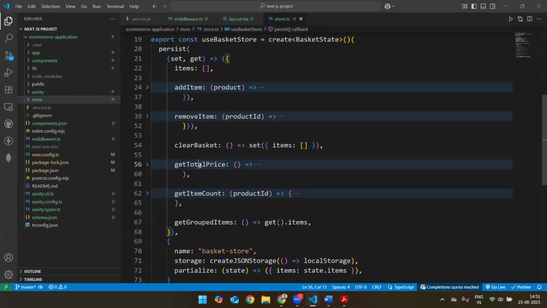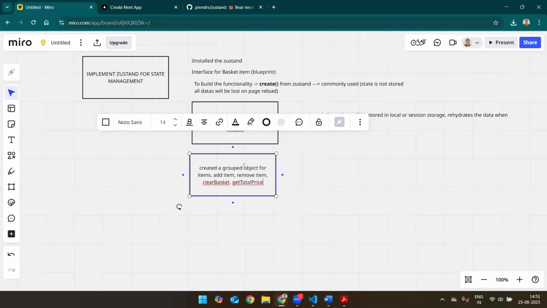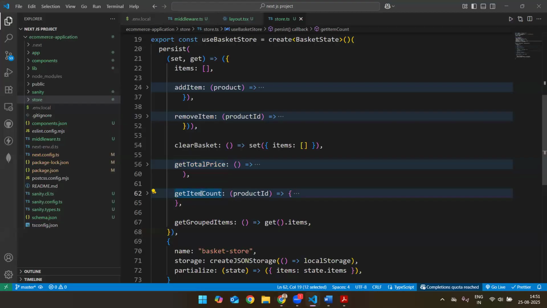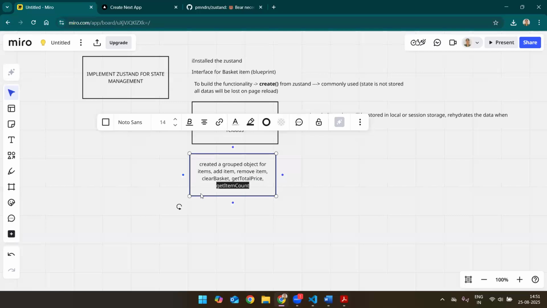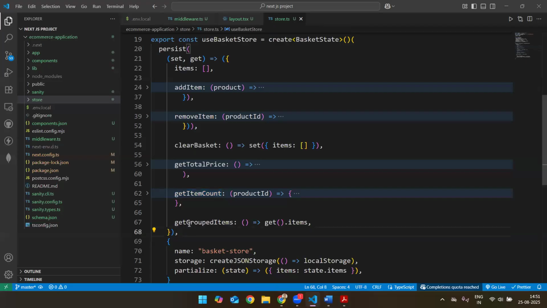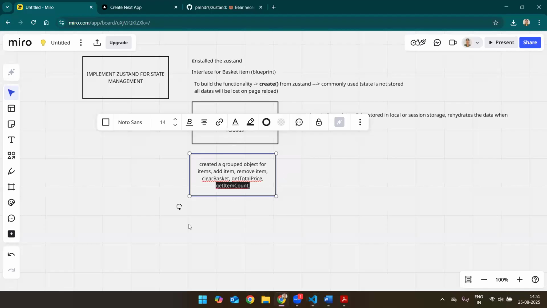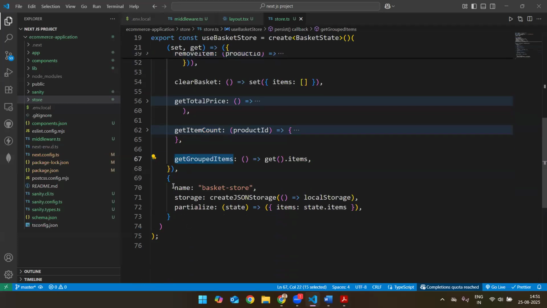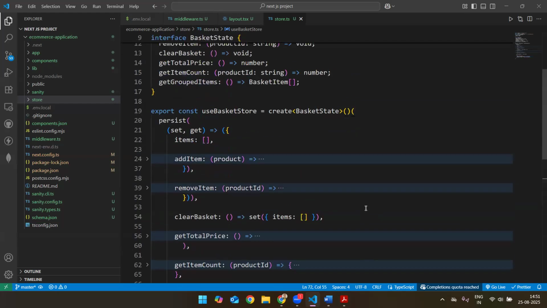So add items, get total price, get item count, and then we have get group items. All these we have implemented, and finally you have the name for your persist middleware, and then storage, where you are going to store. Either you can mention session storage or local storage. We will use local storage for now, and in the next step we will do session storage.